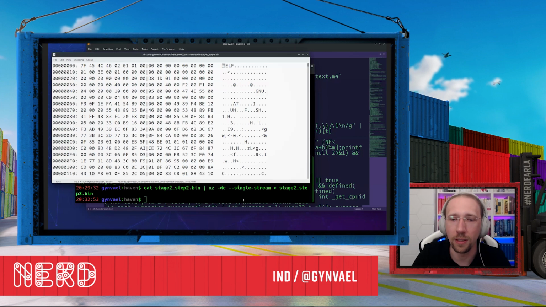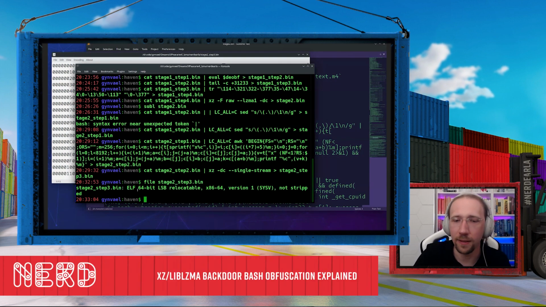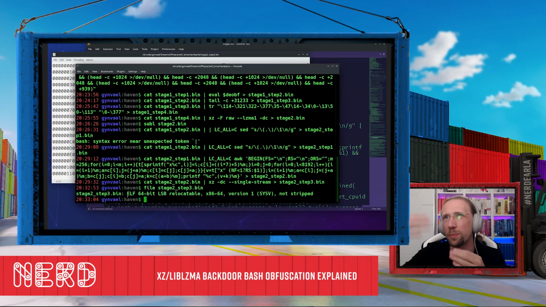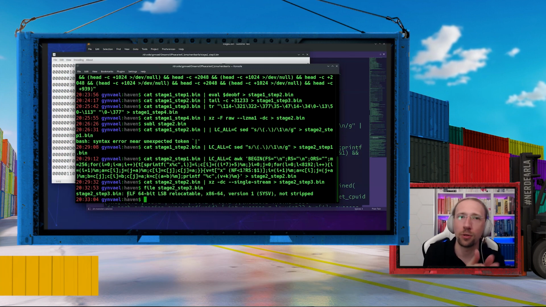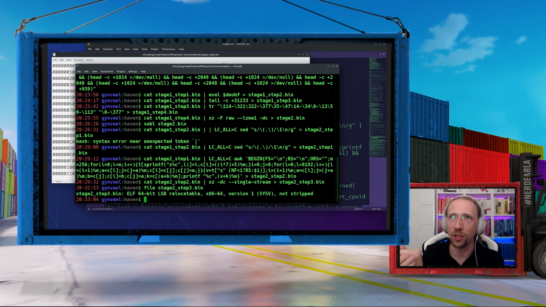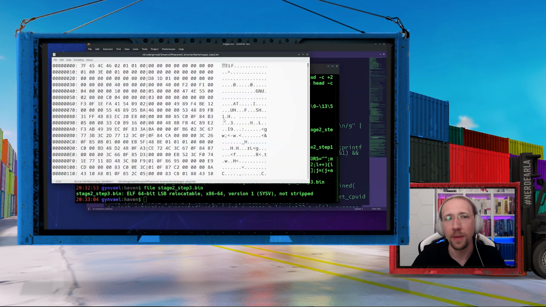And if we do a file on stage2 step3, we find out that this is a non-relocatable, and so on, but this is actually an object file. An object file is what you get if you compile C code: you get assembly, and that assembly gets compiled into an object file. Then a linker takes a lot of object files and creates one executable or one library, like a dynamic shared library. So this is what we get, and this is the backdoor, which later on, in the script in stage 2, is being interweaved into the whole compilation process.